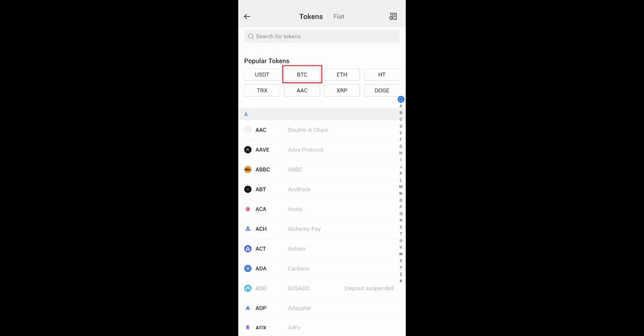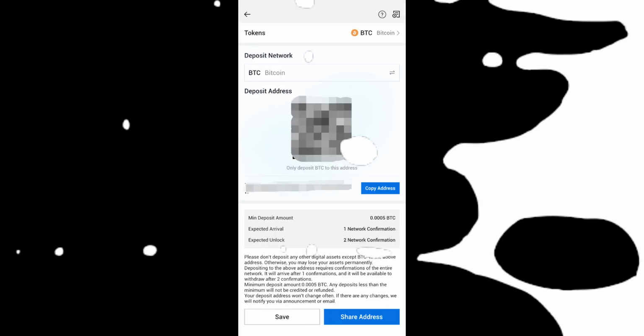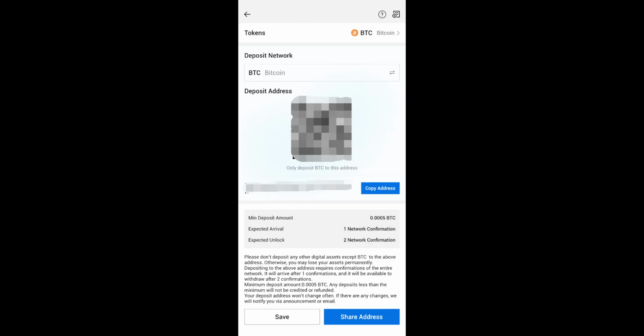You can choose Tether, USDT, Bitcoin, Ethereum, etc. Copy the deposit address or scan the QR code and then initiate a transfer from your external wallet or exchange to this address. Now, all you have to do is confirm the transaction and wait for it to complete.